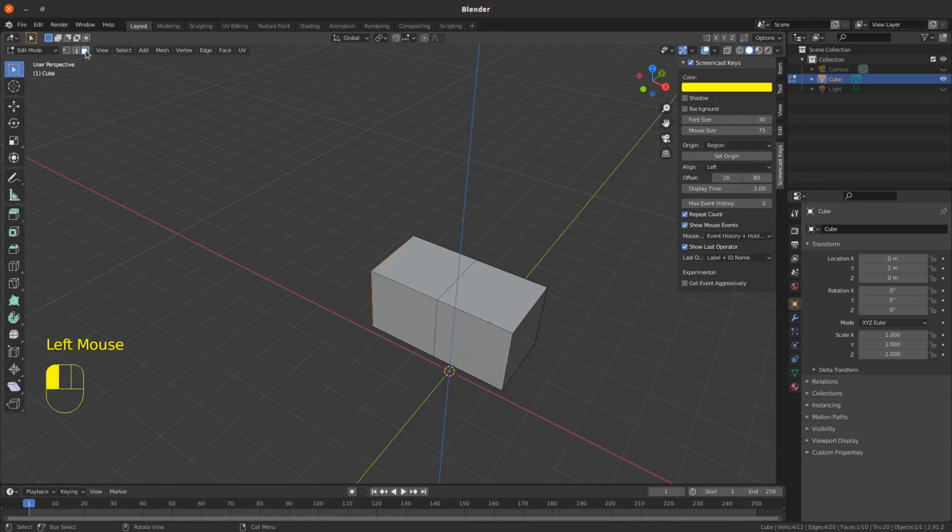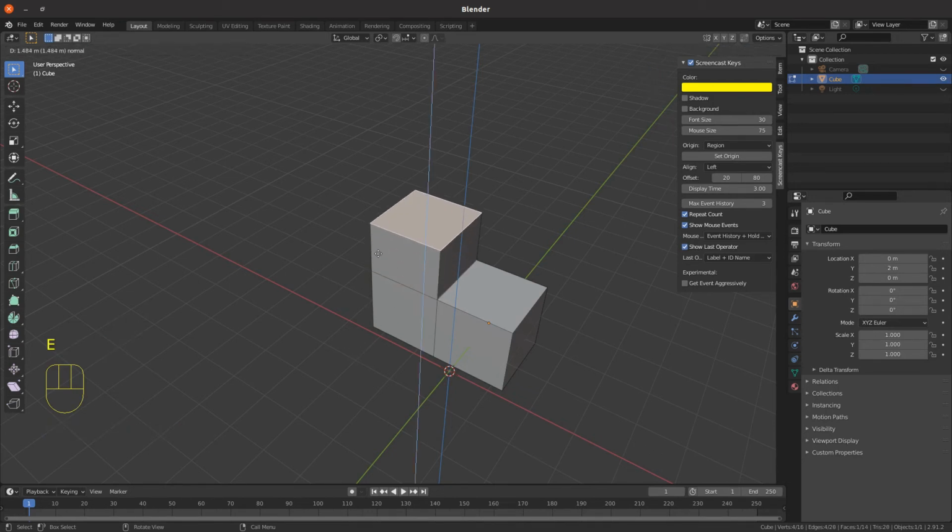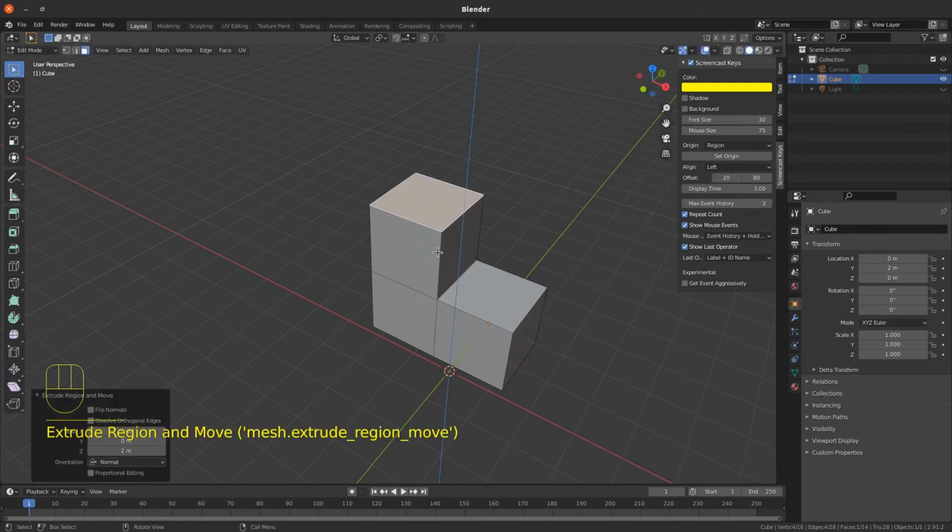Now in face select mode, the extrusion becomes much easier. We can just extrude by pressing E. I'll do it 2 meters just to keep it similar.